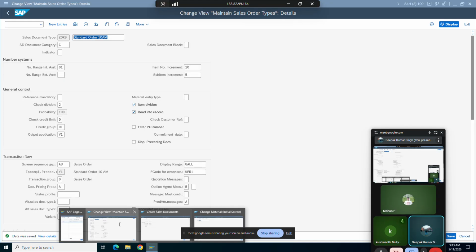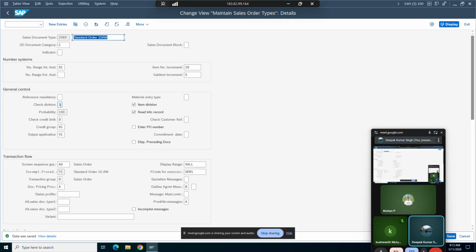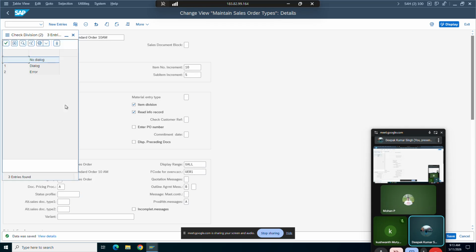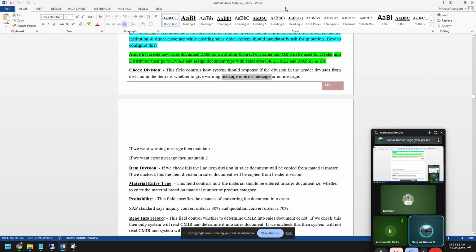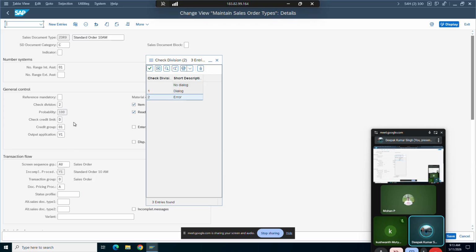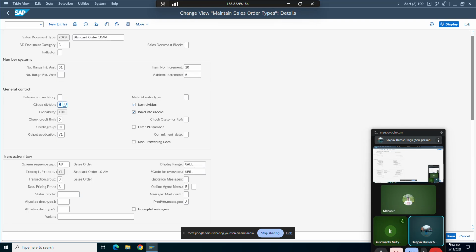Now, check division. Let's see what is configured as of now. It is configured as 2. Check division 2 means error. As I told you, when the division deviates between the header and item, how your system will respond: either you want to get a warning, or you want to give an error, or you want no message. So as of now, what is configured in our system? Error. So let's not change anything now. Let's simply try to create.